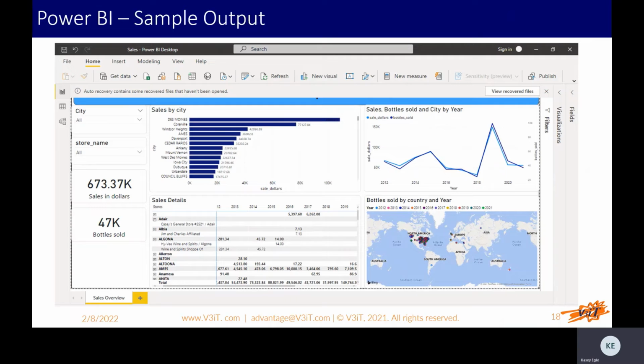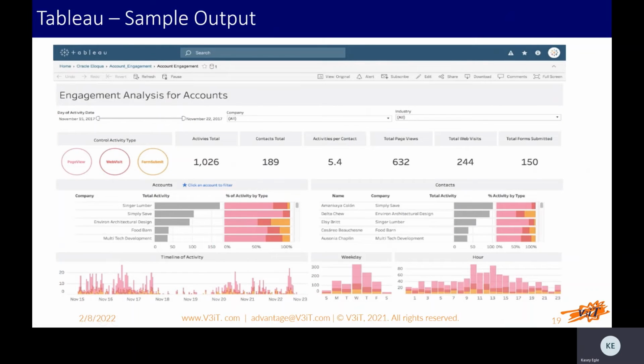And same with Power BI, or similarly, we can see another dashboard report. There is a similar calendar feature here for planning, and again, visualizations and KPIs. And again, similar but different with Tableau. We can see an example of what it looks like.